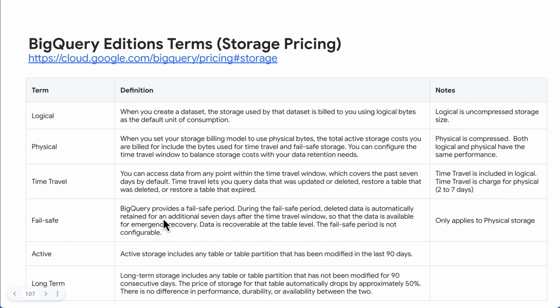Now, failsafe is a period that holds 7 days of data in case you need to recover it, and this applies to the physical model. So for instance, if you had 2 days of time travel, we still have a 7-day window, so we could undelete data if you needed that. And this only applies to physical storage. So for logical, you get everything built in. It's one price for that. And physical, you would have to consider your time travel window and your failsafe window. So those are the options around those two versus logical versus physical.